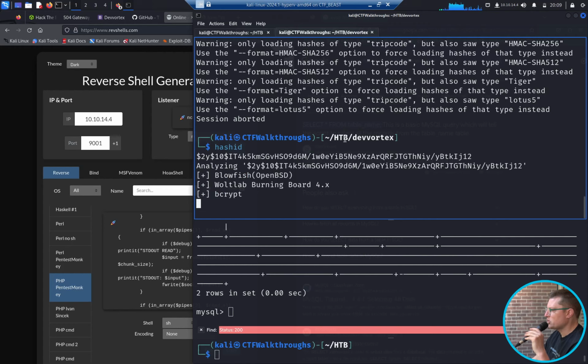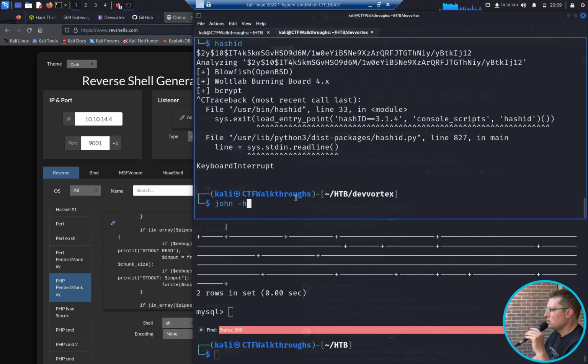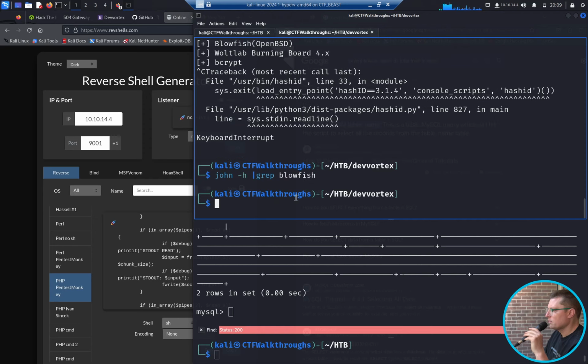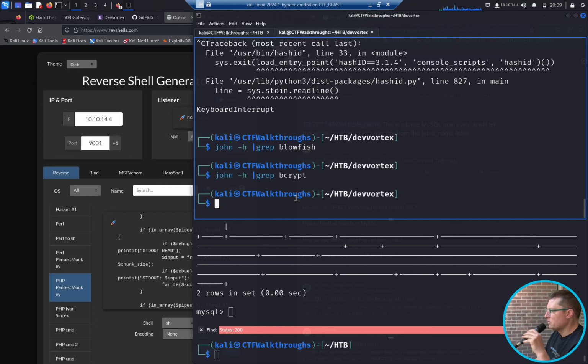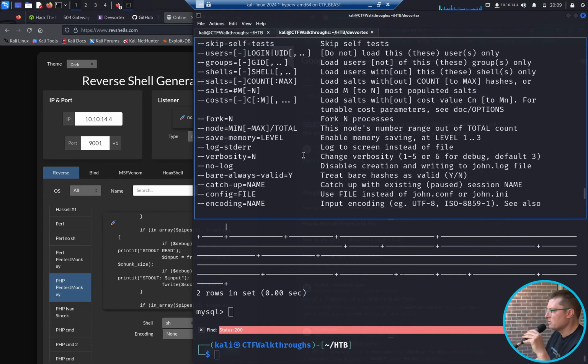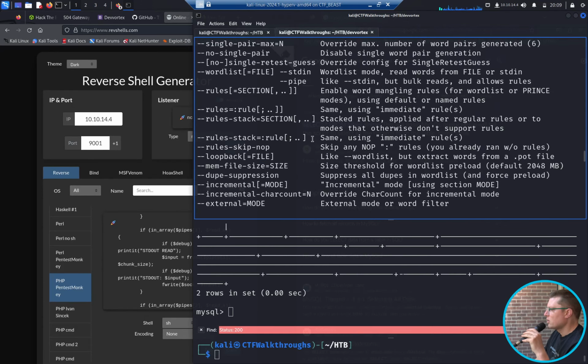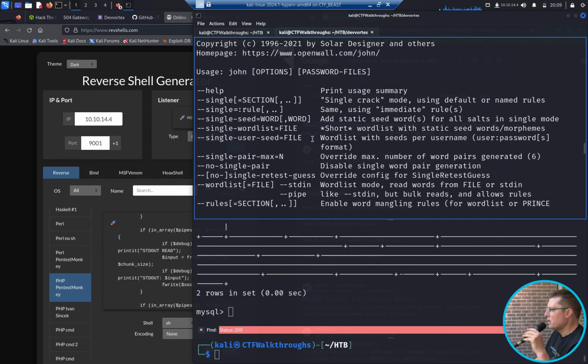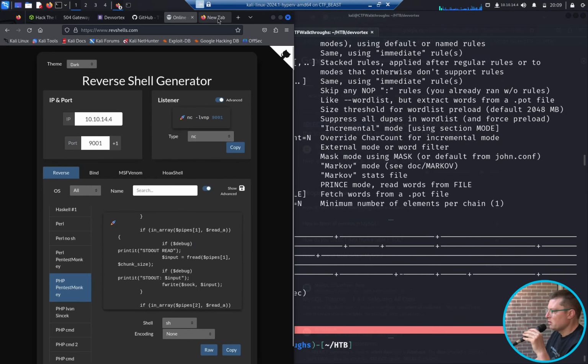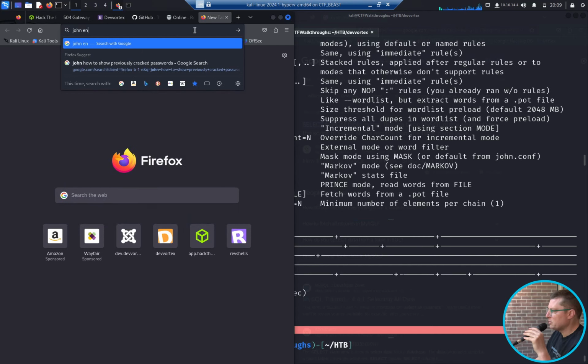We might add the --show. Okay. It is searching for the correct format. I don't know what format it is, so let's use hash ID. And we'll just copy and paste the hash. Enter. And so it's one of three things: a blowfish, VoltLab burning board, or a Decrypt. So we can try all three.